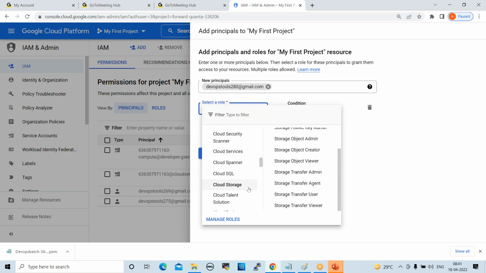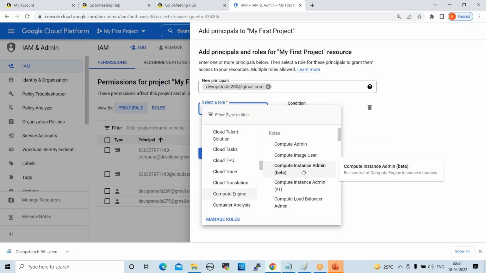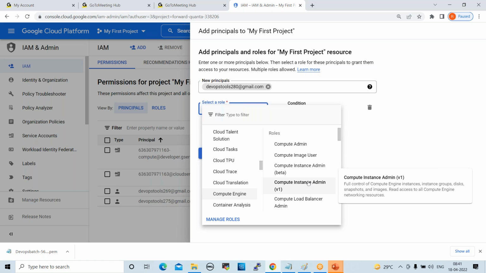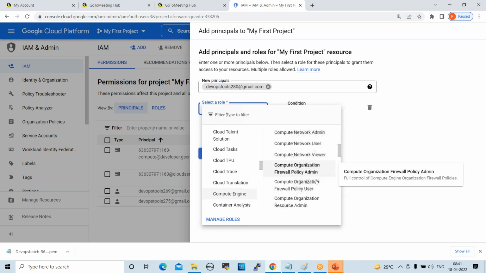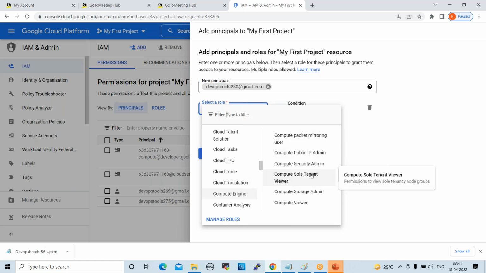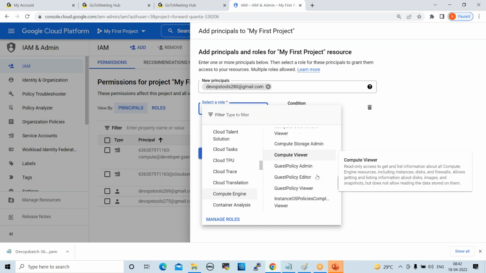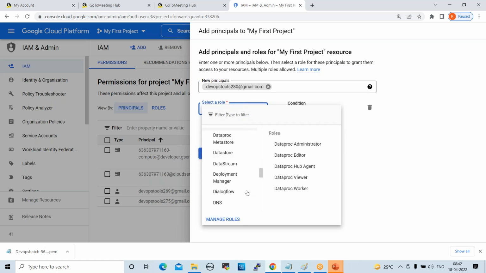These are all different roles. The same way, if you want to give any compute engine admin roles: compute engine admin, compute engine user, compute image user. Compute instance admin role, compute instance admin in a different version, load balancer role, network admin, network user, network viewer, compute OS login, public IPs, compute public IP admin, storage admin, viewer. So like this, we have so many roles available here.